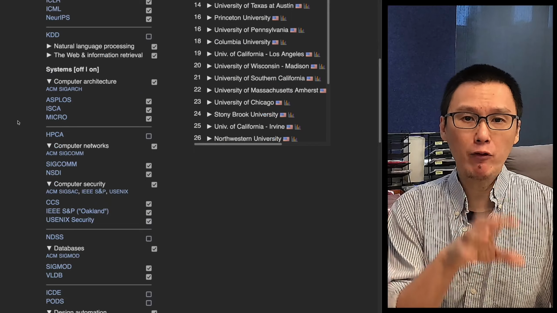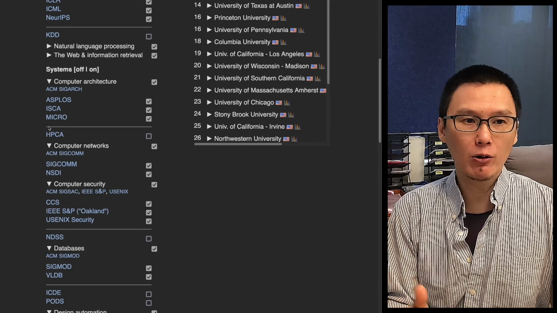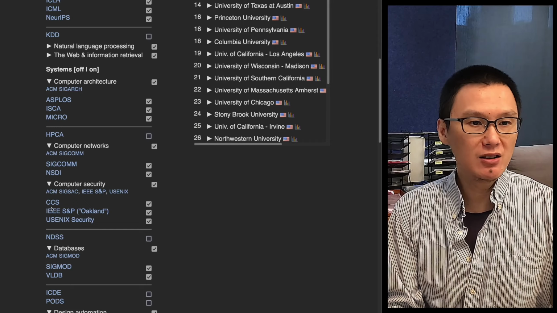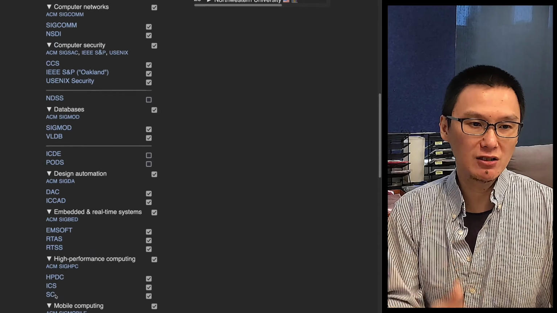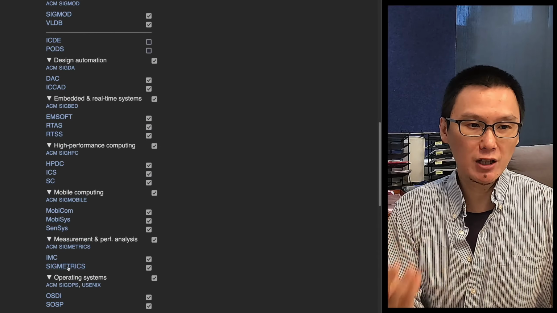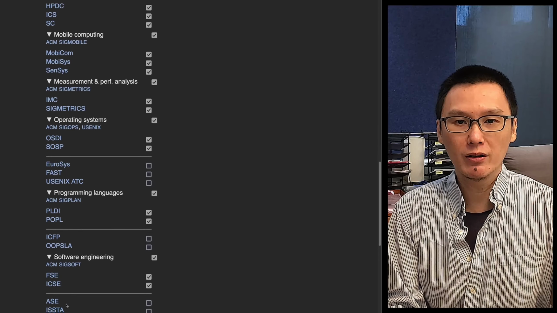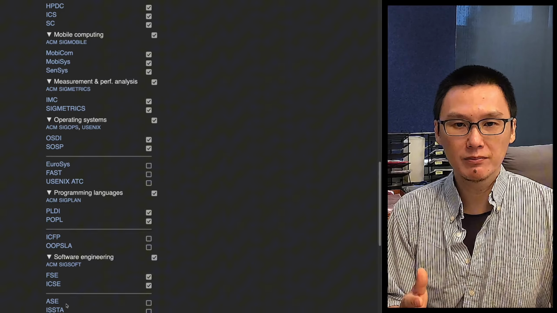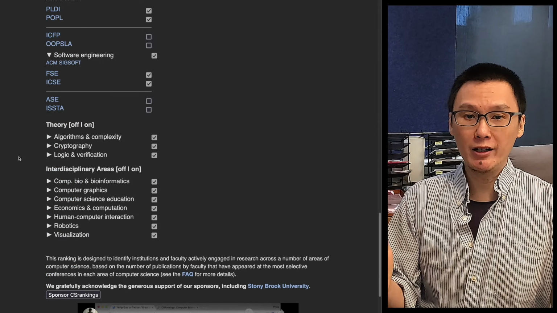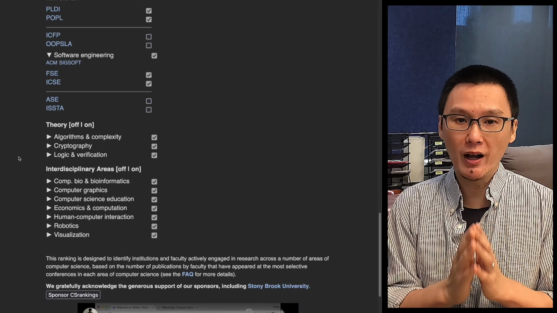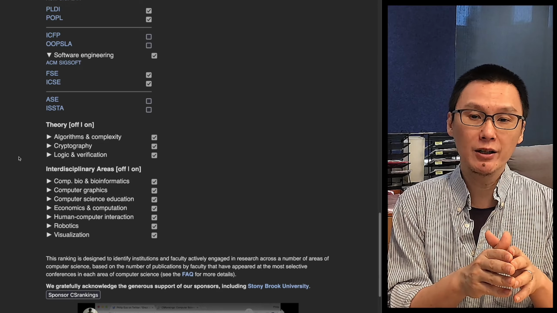Next, if we move to systems, and I've opened each of the areas here, you'll find all the conference acronyms, right? ASPLOS, ISCA, MICRO, HPCA, SIGCOMM, NSDI, CCS, SIGMOD, ICDE, HPDC, SC stands for supercomputing, MobiCom, MobiSys, SenSys, OSDI, SOSP, PLDI, POPL, FSE, ICSE, and so on, right? Lots and lots of different acronyms. And down here, you can also open theory and interdisciplinary areas too, and you'll find more acronyms. And these acronyms are very, very important as they represent the various research communities. So if you want to dive into an area, you need to know these acronyms.